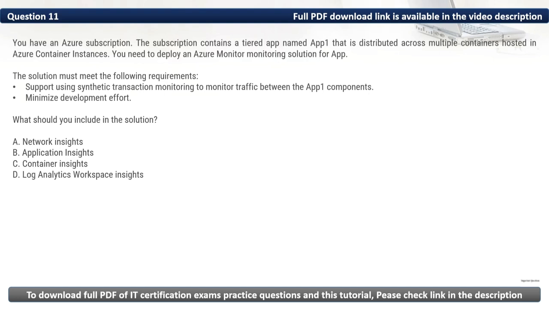Question 11. You have an Azure subscription. The subscription contains a tiered app named App 1 that is distributed across multiple containers hosted in Azure Container Instances. You need to deploy an Azure Monitor monitoring solution for the app. The solution must meet the following requirements: support using synthetic transaction monitoring to monitor traffic between the App 1 components, minimize development effort. What should you include in the solution?